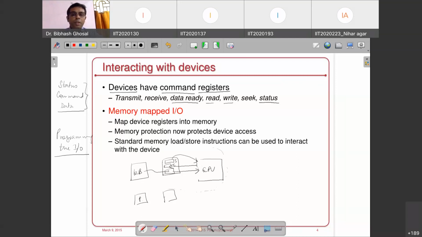Okay. Now you may wonder, well, you are saying that there are registers within the device controller. This is the keyboard controller. Fine. But how does the CPU send these instructions? How does the CPU access these controllers? Well, it does it through some instructions. What else? The CPU has nothing else to do. There are some instructions that are sent to this.